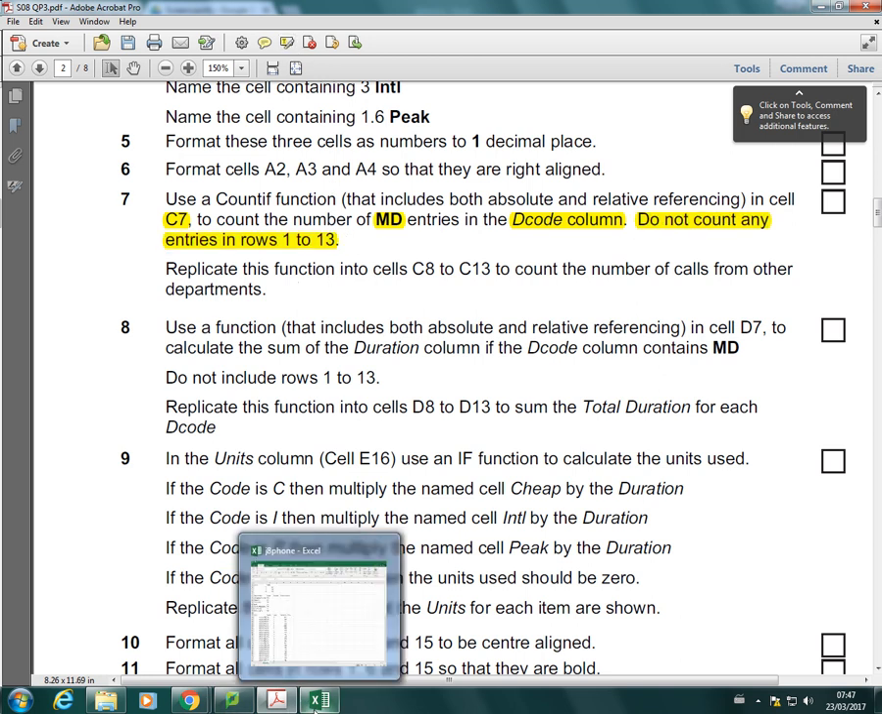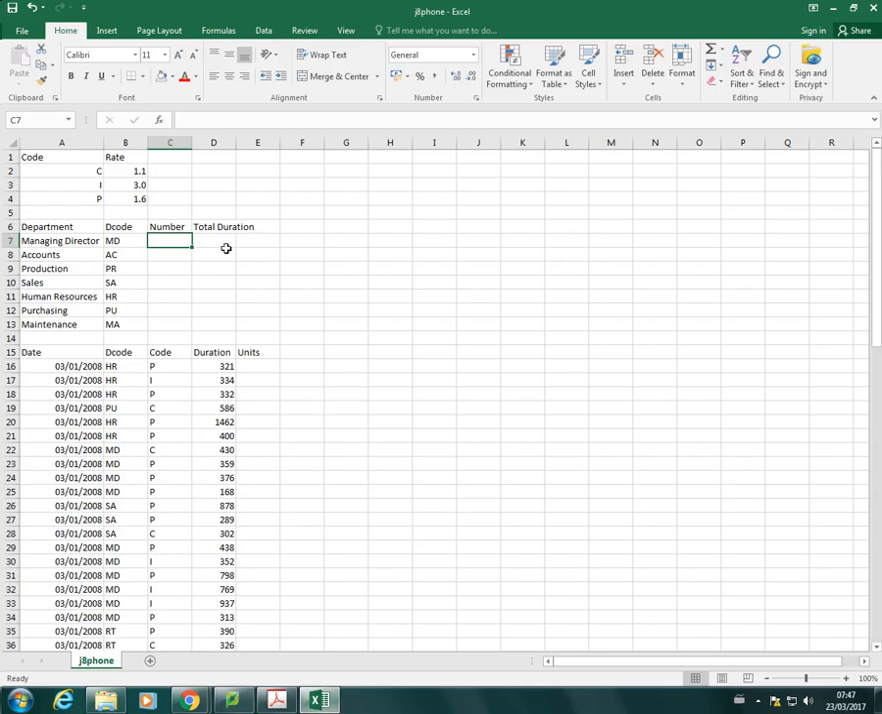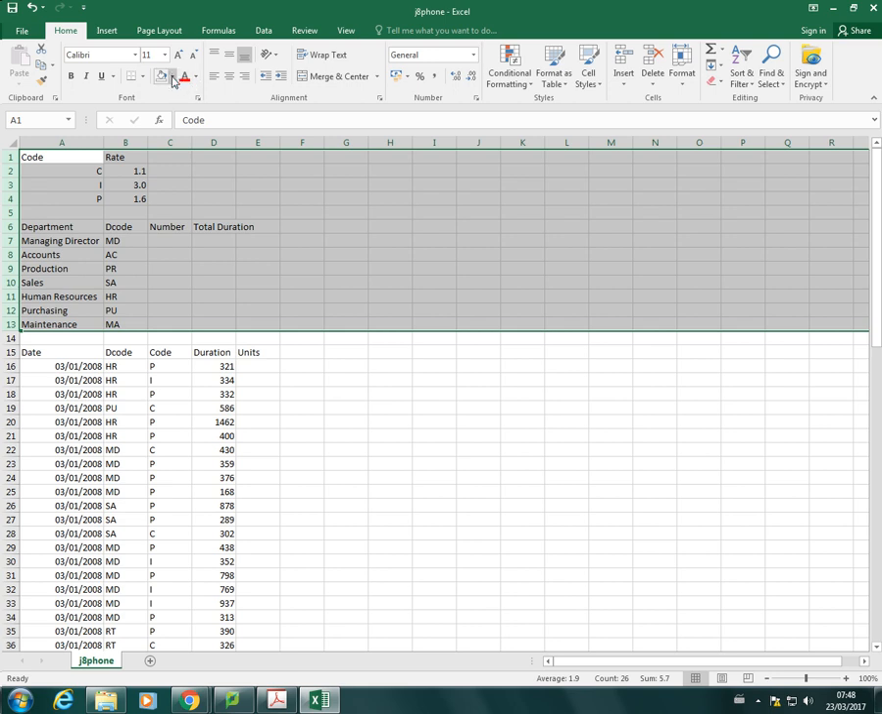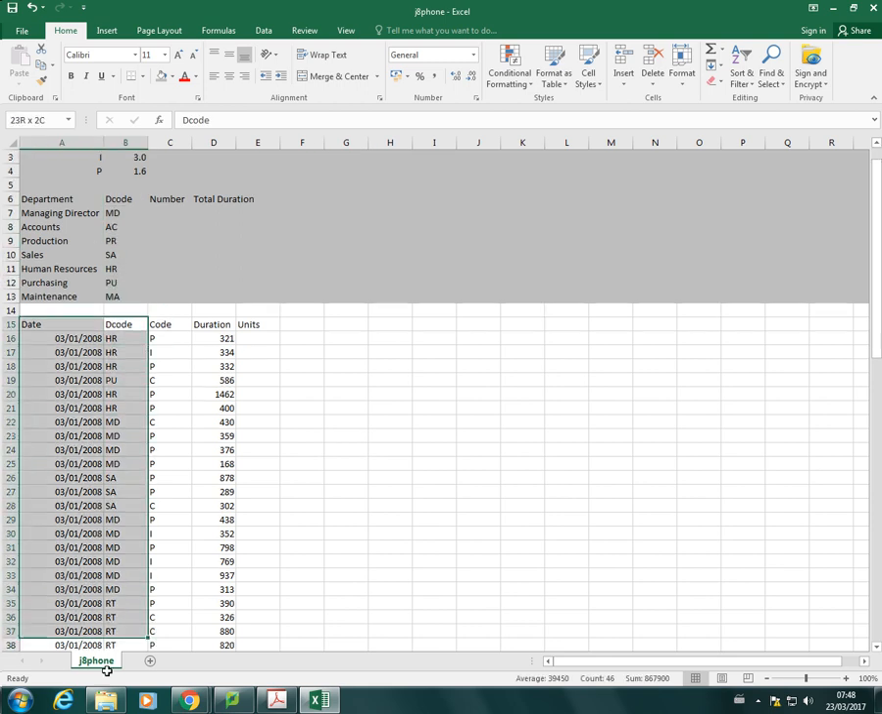So let's have a look at the spreadsheet. So we're counting the number of MD entries in the D code column. All right, so it says do not use rows 1 to 13. So I will just shade those so we know not to use those. Okay, so we're not using this. The reason Cambridge has told you this is because there are two D code columns. There's this D code column here and there's this one below it.